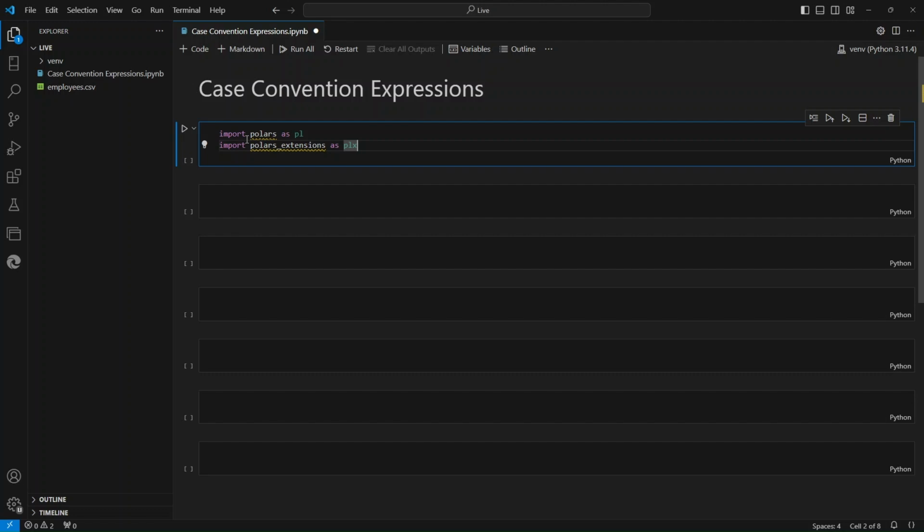This is because the package is registered with Polars. Whenever you register custom functions in Polars, you can use them as if they are already native functions. Thus, upon simply importing the Polars extensions package, those functions will be available to you. However, to use them, you'll need to use the proper namespace. We'll show you that in just a few moments. For now, let's go ahead and run the cell.